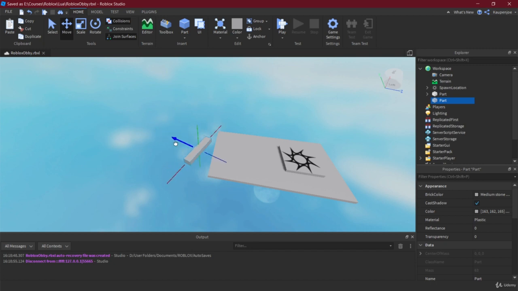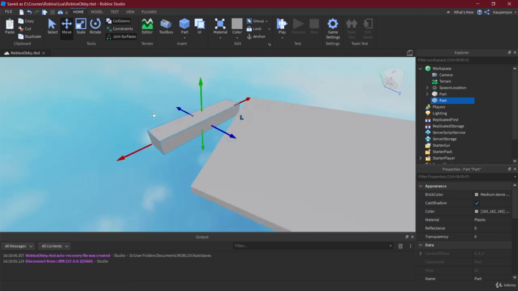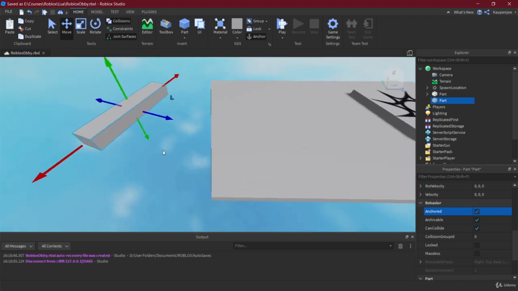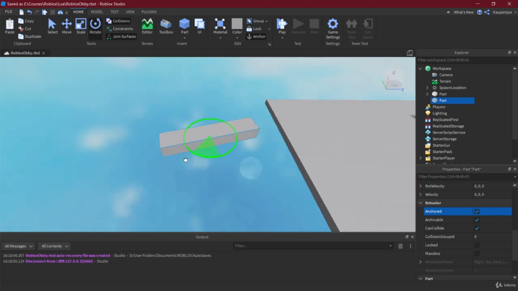But this is something that happens. It's quite important. If we want to rotate something and another part is in the way, then of course it doesn't work because they can collide. So this is the CanCollide property here. We also want to set the Anchored property, otherwise it's just going to fall down again. And that's, of course, not something that we want.